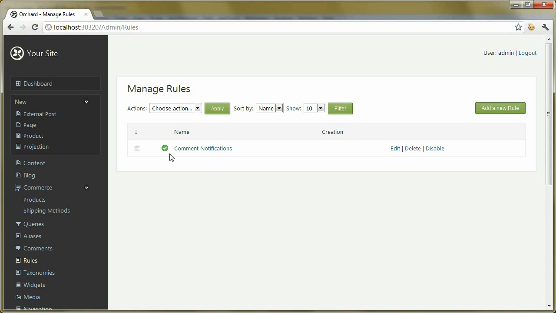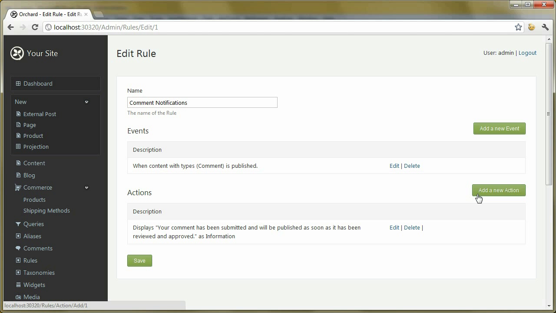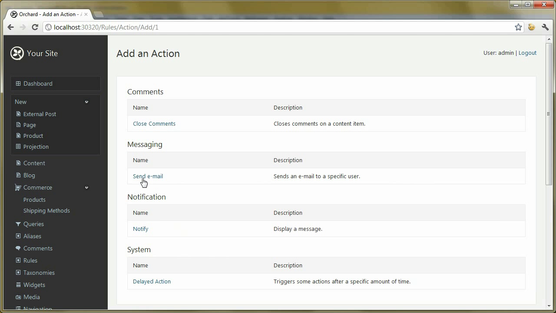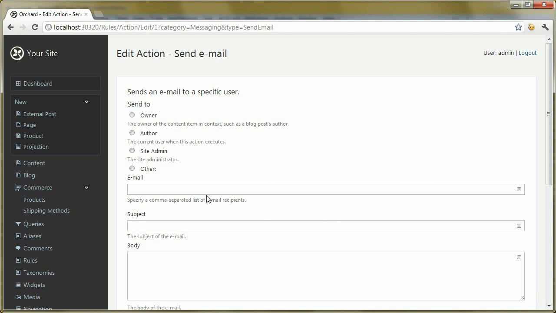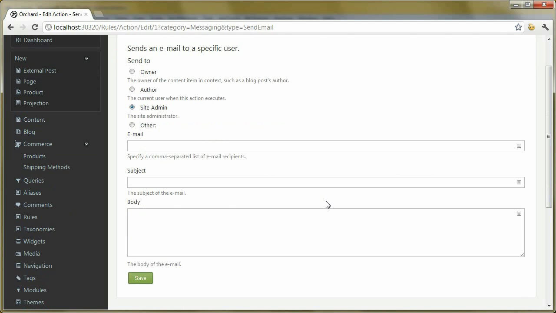Let's go back to the rule and actually set up that email notification. So we can have more than one action associated to an event. So here I'm adding send email, and I can specify who the email is going to be sent to. I'm just going to choose site admin, but you could choose an arbitrary list of emails. The subject here is going to be a new comment has been published on, and then we want to put the name of the site.